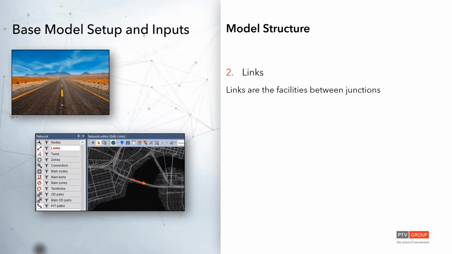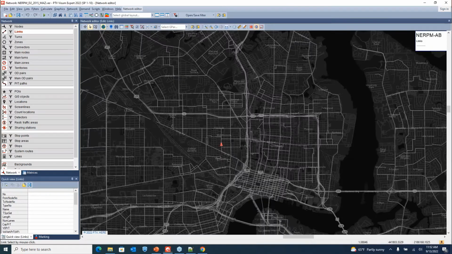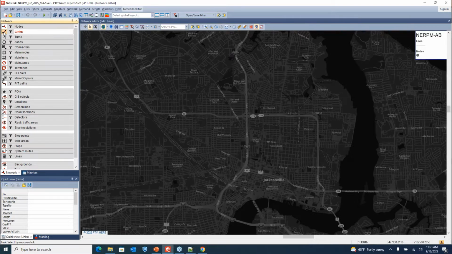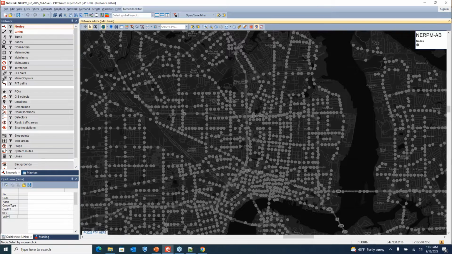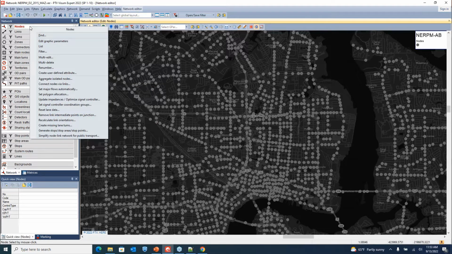Okay, so let's quickly jump to Visum again here to take a look at nodes in a little bit more detail. So let me quickly switch on the node layer, and for now I'm going to switch off links, and then I'm going to activate the nodes layer. I think they appear a little bigger, and so let me just quickly change the graphical parameters to make it look a little better.